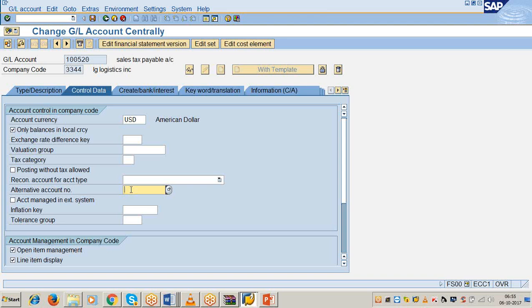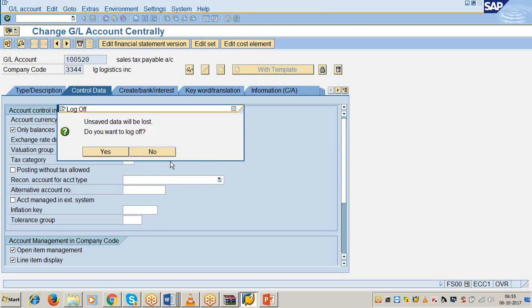And again, we will discuss this elaborately at the time of creating our GL account master.